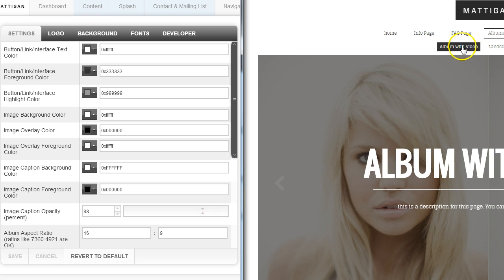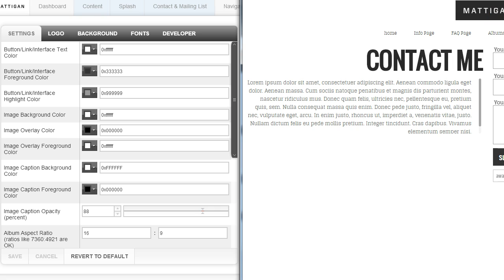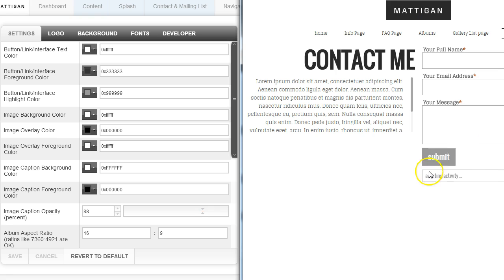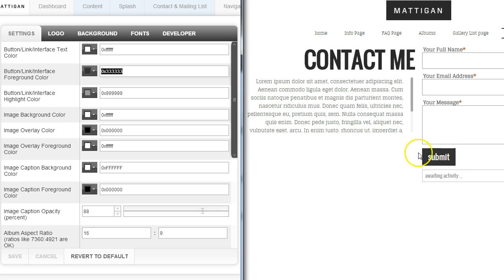So we have the sub navigation items, and that's the text right there that's set to white. And then we have things like the contact page. So I'm going to scoot this over a little bit so you can see it. But we have the submit button. So you're going to see that the text is white. We have the button interface foreground color, which is that dark color. And we have the highlight rollover, which is going to be that gray color.